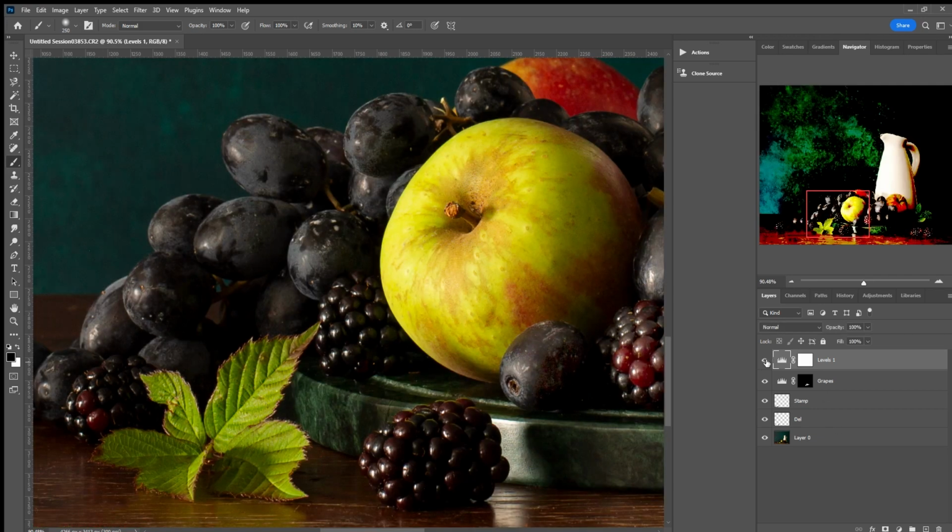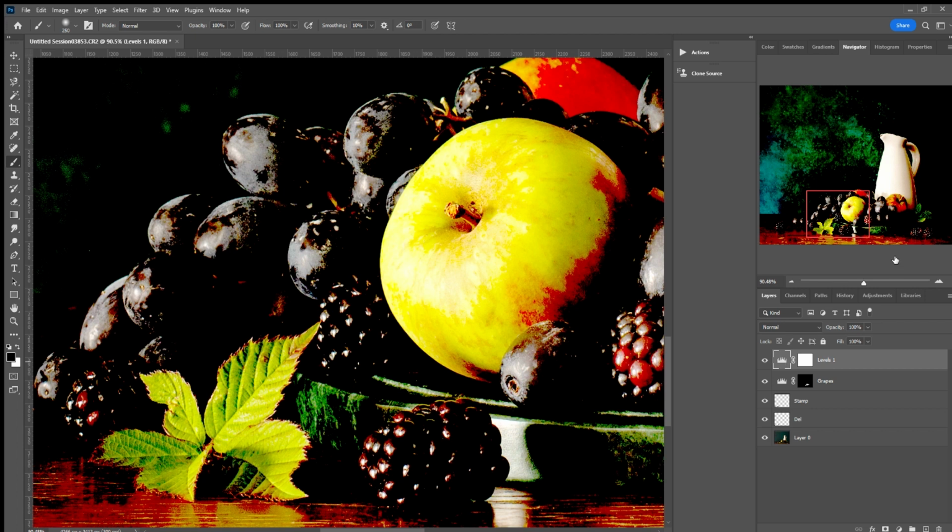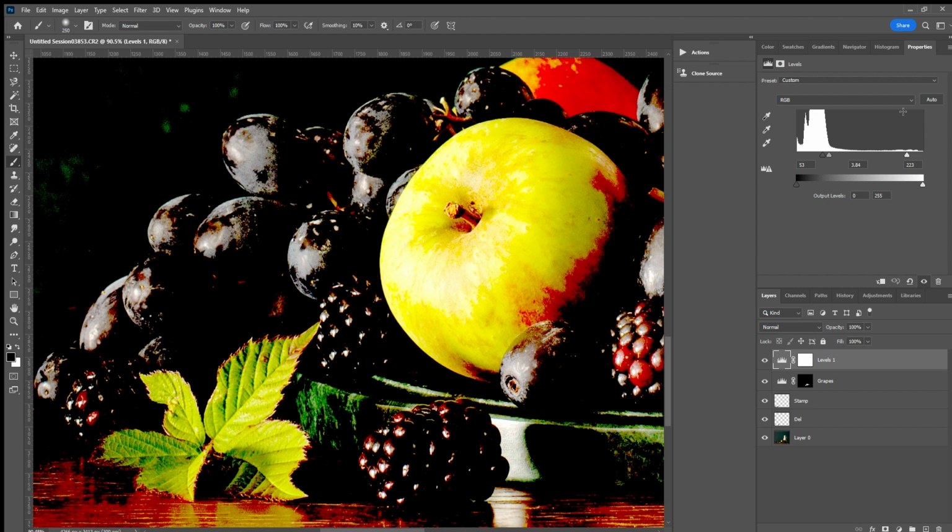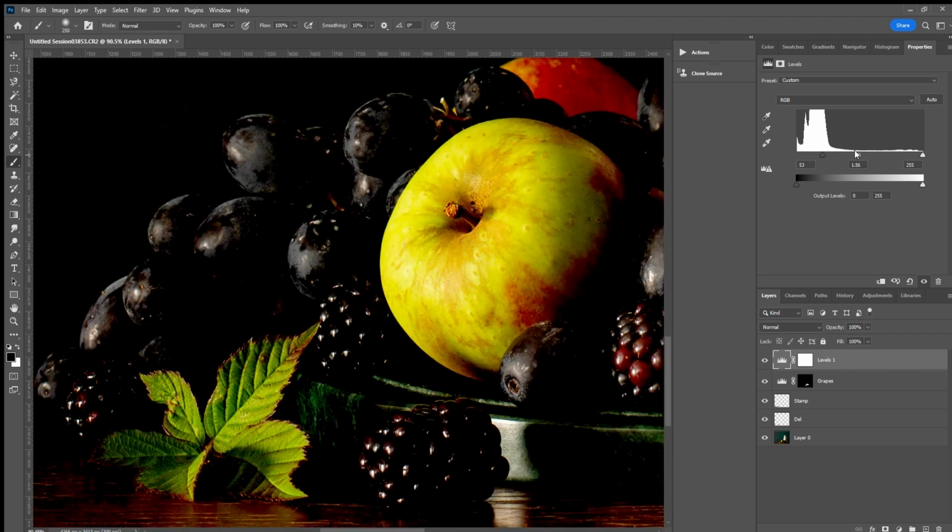Click off that, and go to properties. I feel like I've moved the wrong one. I have. Move this back. Left slider is right over. Yeah, that's right.